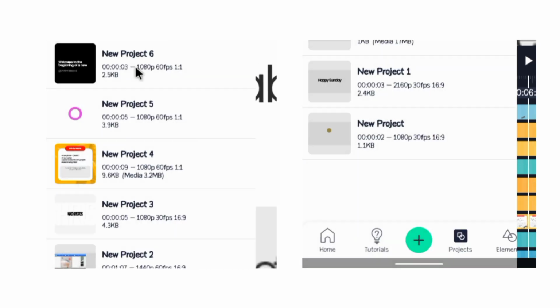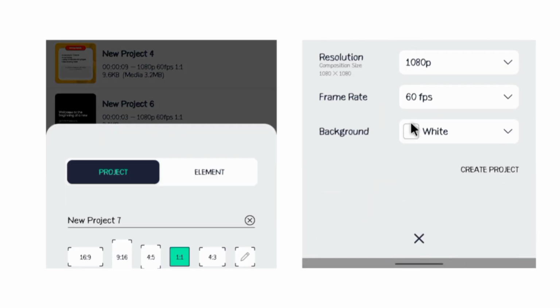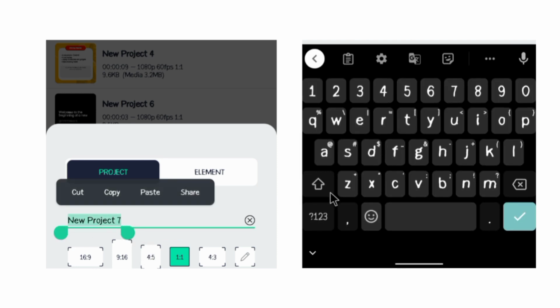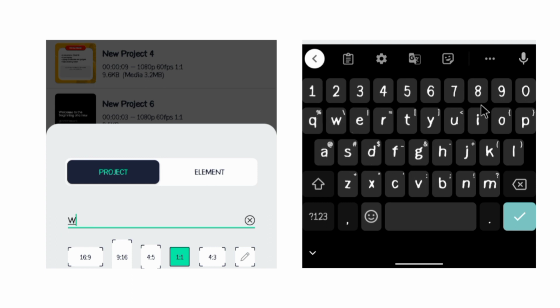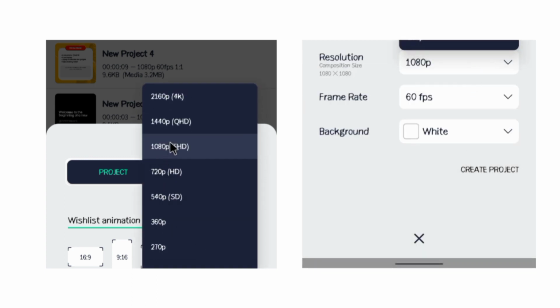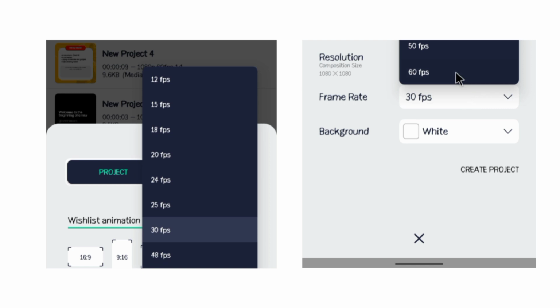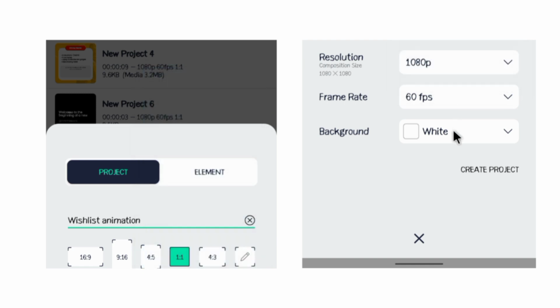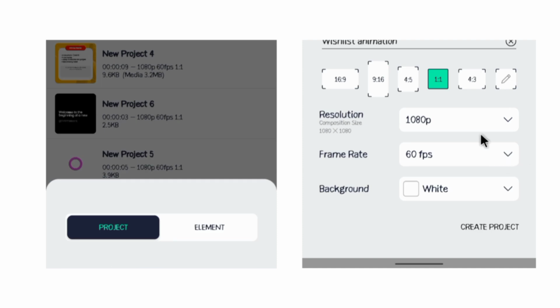Okay, so let's just go back and create a new project. We're going to name this wishlist animation. Okay, so we're going with 1080 by 1080. You can go up to 4K, but I'll just leave it at this. Then we're going to set our frames per second to 60, then our background to white, then create project.